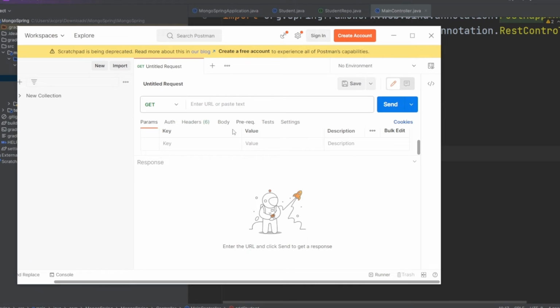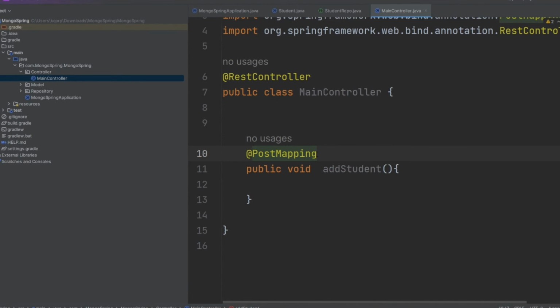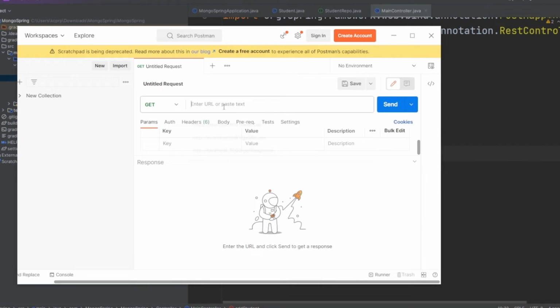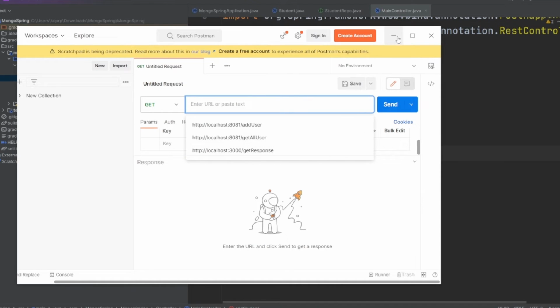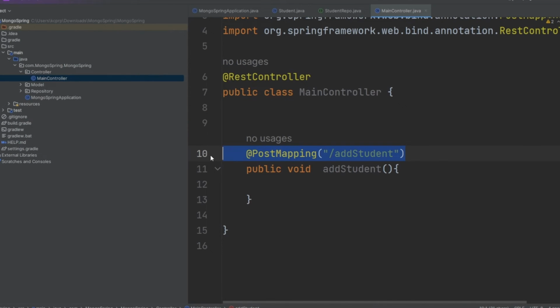If I send some data from Postman, it will be received by this PostMapping function, and it will be inserted into our MongoDB Compass. So let me define the path. Open the bracket, slash addStudent. If I go to my Postman, enter addStudent and hit this, this path will be triggered, and the code inside this function will be executed. I hope that made sense.